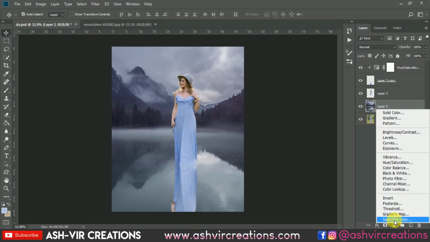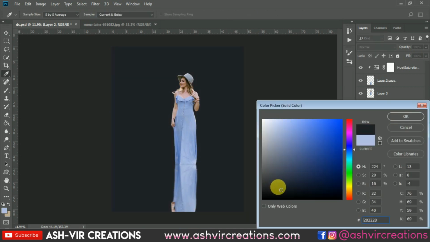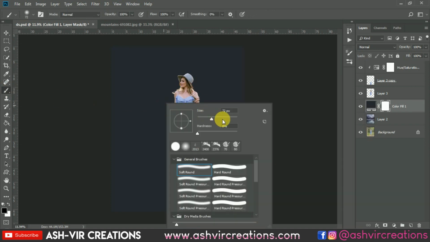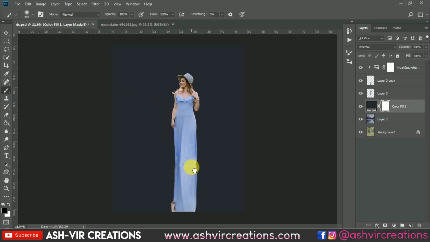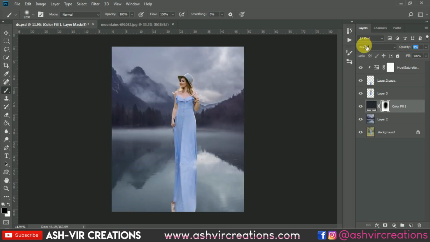Now we'll select the solid color and just pick this bluish tone and select the mask layer, select the brush tool, increase the size of the brush, select the soft round brush, make sure you have selected the black color and just delete some portion from here. Now just decrease some opacity, change this blending mode to multiply.